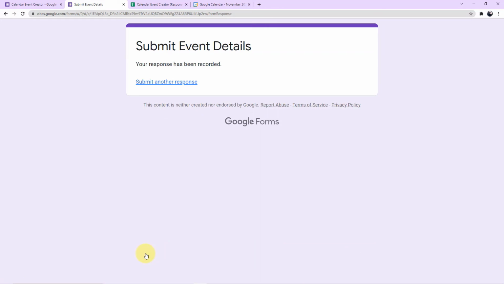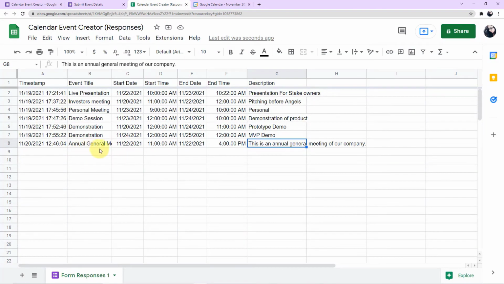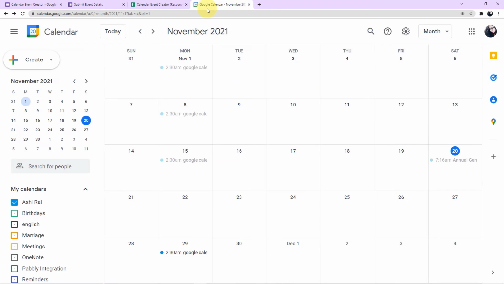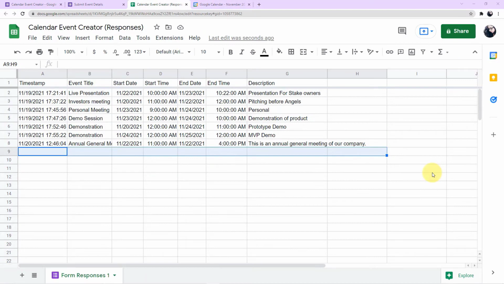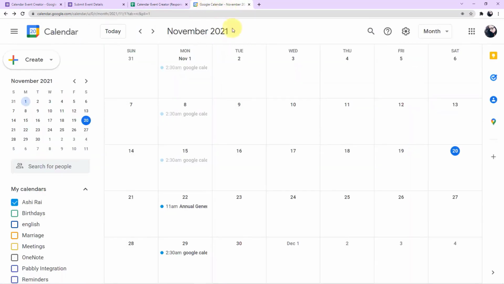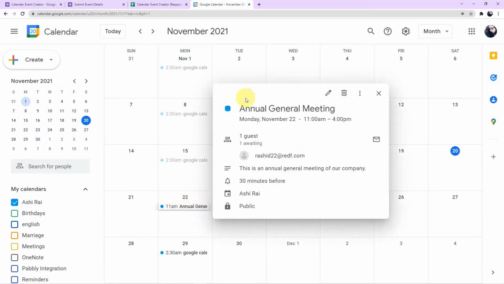The response has been recorded, and we get this response here in this Google Sheet spreadsheet like this. Let's check in our Google Calendar if the same event is created here or not. And you can see on the 22nd of November, we have this meeting, Annual General Meeting. And the description is, this is an annual general meeting of our company. The timing is 11 to 4.